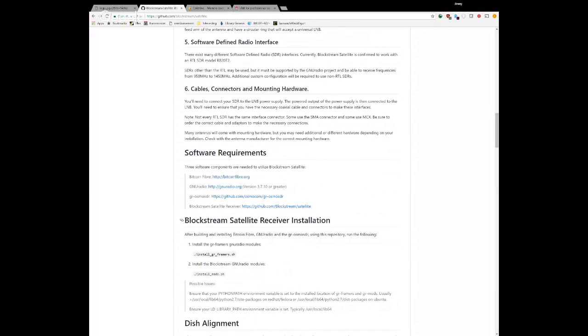Okay. The powered output of the power supply is then connected to the LNB. You'll need to ensure that you have the necessary coaxial cable and connectors to make these interfaces. Oh, I see. I guess that's why they gave me those. Oh gosh, I am lost as far as where everything goes. This is why when you try to do this, I guess maybe I should have.